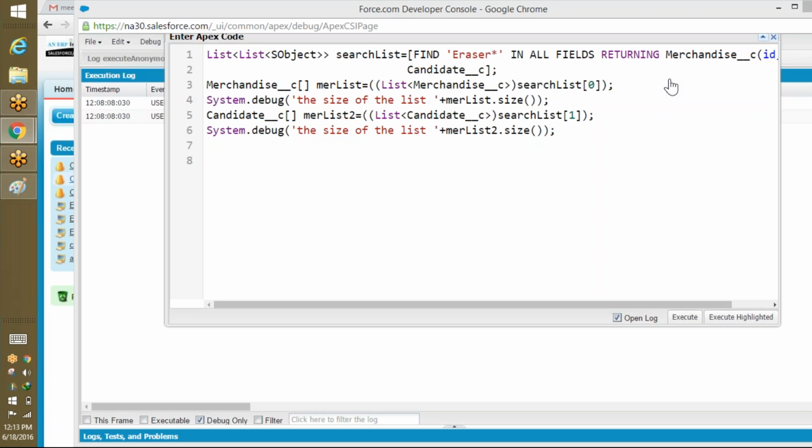Now I'm writing a DML query: select ID, name from opportunity where ID equals quote ID. That's the parameter I'm getting from the URL, and that ID will relate to the opportunity ID. Is that okay? So you are giving the opportunity ID as the parameter, and with the opportunity ID you need the account name.